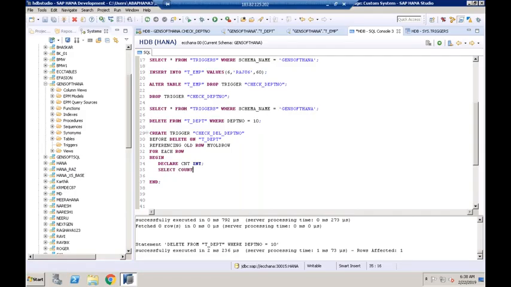Select count of star. I'm using an aggregate function called count. Select count of star into the local variable I declared, CNT, from the table T_EMP where department number is equal to, I need to prefix the bind variable, or we call it the transition variable, where department number equal to the reference I gave here, my old row dot department number.